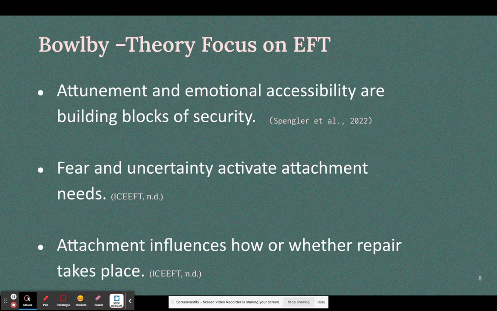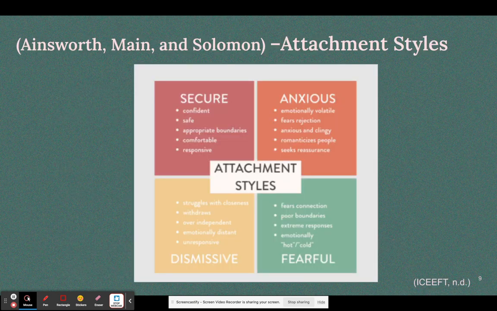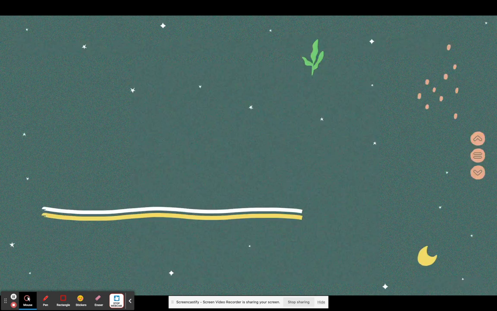Continuing on, the Bowlby influence on EFT: attunement and emotional accessibility are the building blocks of security. Fear and uncertainty activate attachment needs. Attachment influences how or whether repair takes place. And here's what I had mentioned, the influence from Ainsworth, Main, and Solomon, the attachment styles. Specifically in EFT, they focus on secure and anxious attachment.